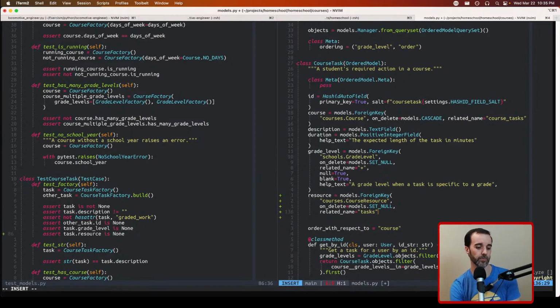So if we wanted to get all of the tasks that are associated with the resource, we could say course resource.tasks.all, and that would give us any task that happened to have this foreign key connection. That's what we're doing with that.